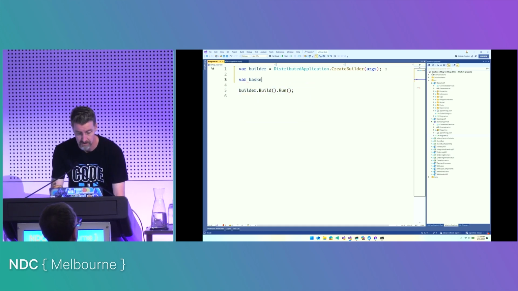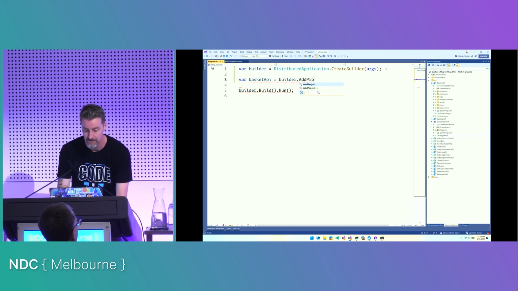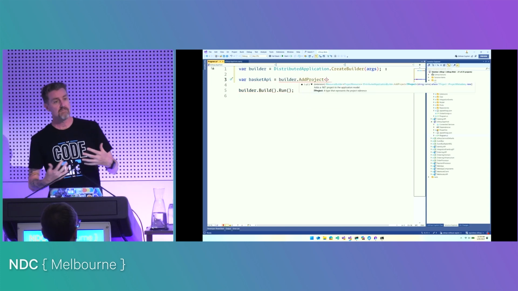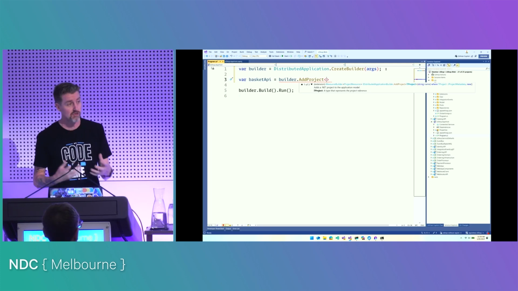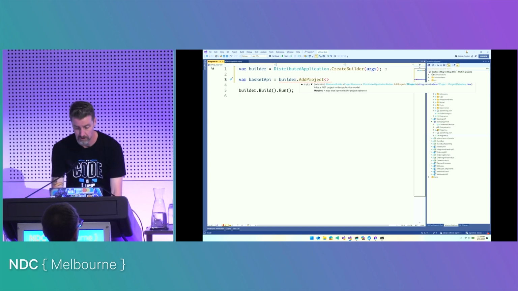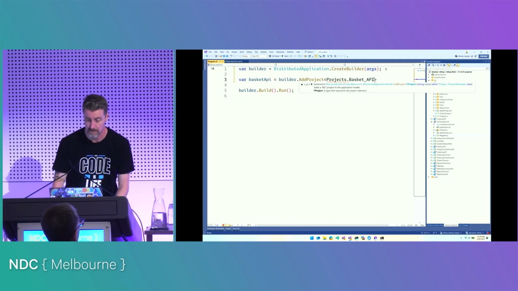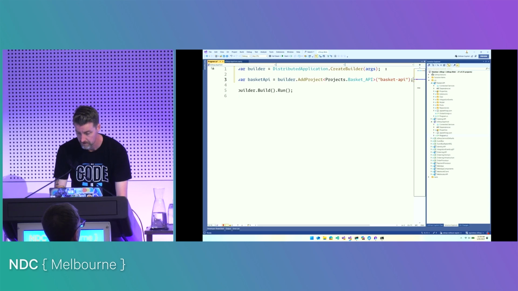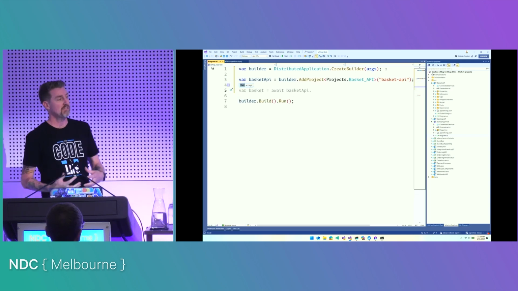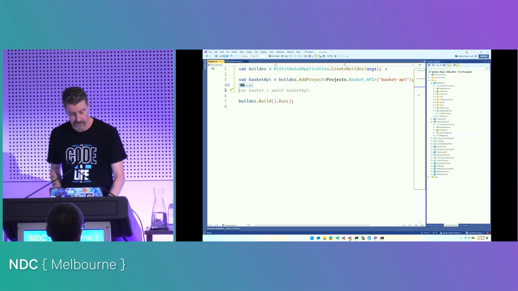I can go var basketAPI equals builder.AddProject. There's going to be a lot of live typing of this, and a lot of me making mistakes. Because we have that project reference that was added, there's a source generator that runs on those project references, and I actually get strongly typed access to those projects. So I can do Projects.BasketAPI. We'll give this a name of basket-api, and we have now orchestrated the basket API in our distributed application host, so it knows how to start that up.